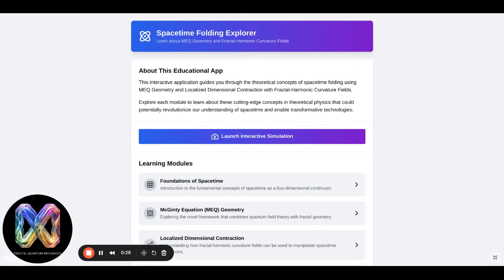Whether you're a physics student, an educator, or simply curious about the frontiers of space-time manipulation theory, this app provides an engaging way to understand these complex concepts through interactive visualizations and structured learning modules. Let me walk you through what it offers.